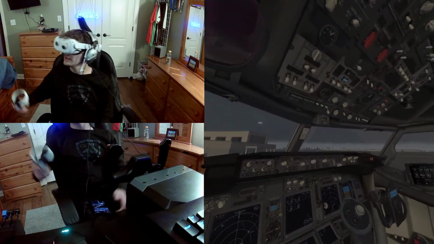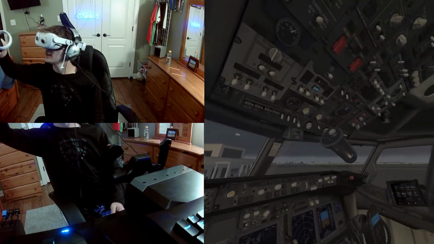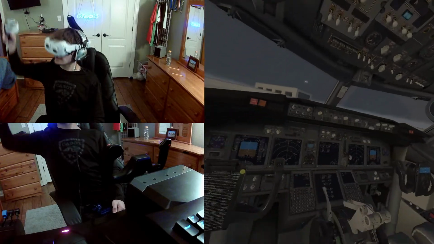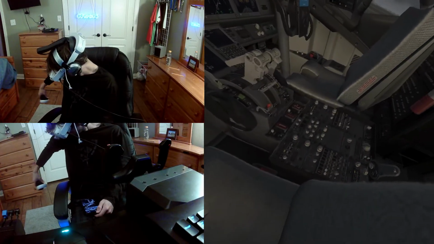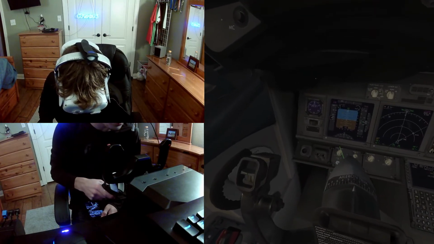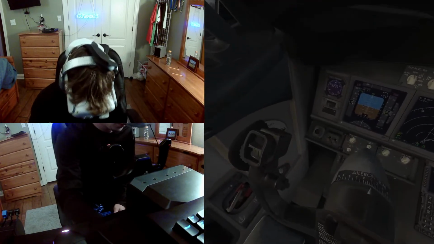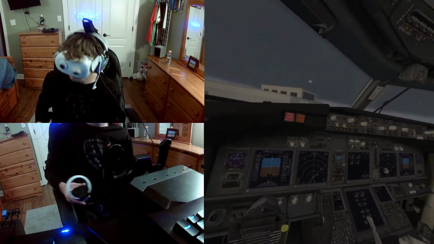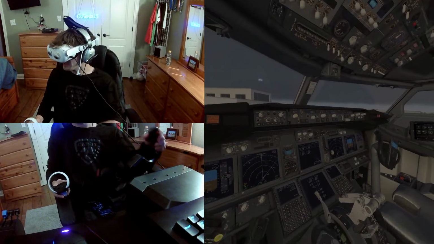Let's do our pre-taxi checklist. We'll turn taxi lights on now. Everything else looks good. We'll turn the panel lights on to bright. So we'll get these panel lights on to bright. And we'll turn the main panel to bright. I'll stand by, y'all. I'm trying to fight with this thing here. There we go. Cool. That should be enough.